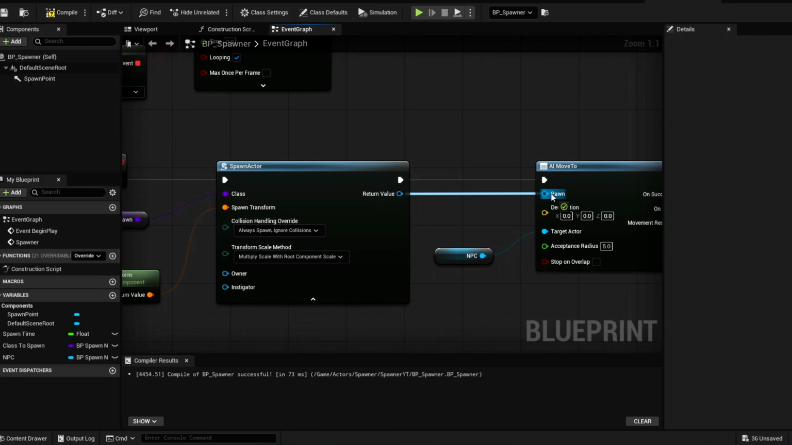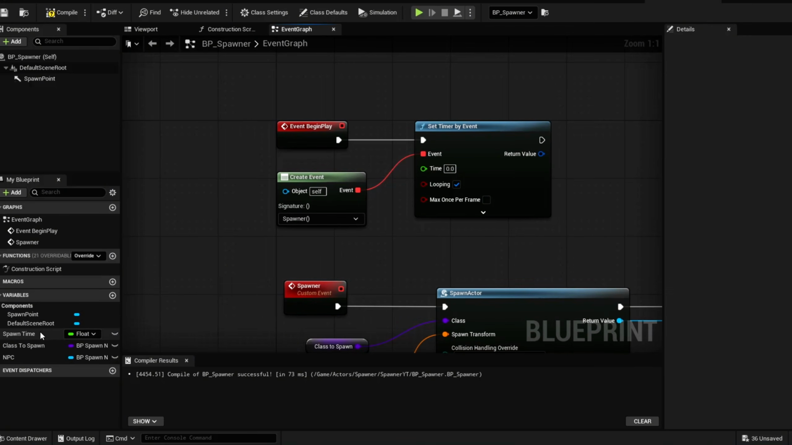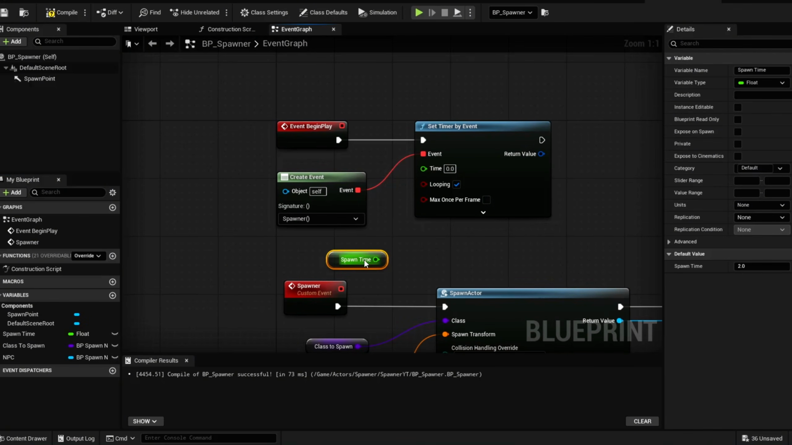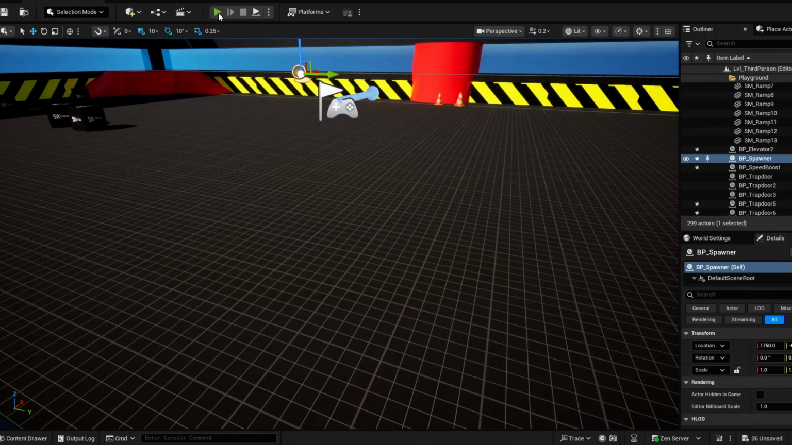We need to make sure our spawn actor is plugged into our AI move to, that way it knows what class to spawn. And our time here, I forgot to set. We need to drag in our spawn time that we had set up for 2 seconds into our timer event. And this should be all good now. So we press compile.